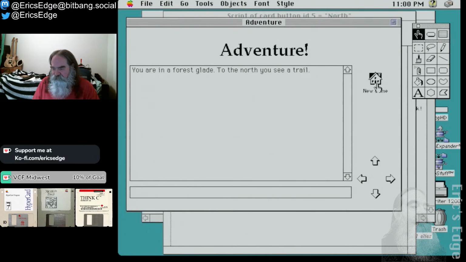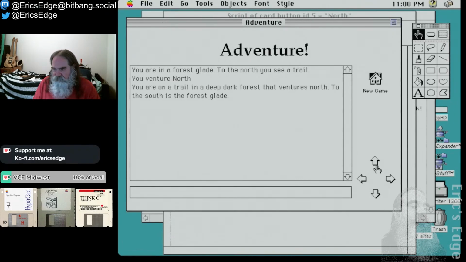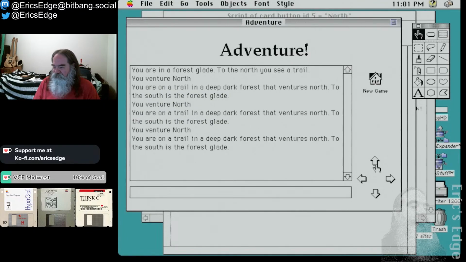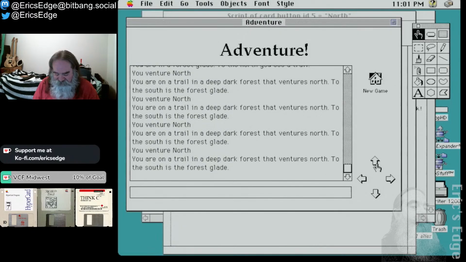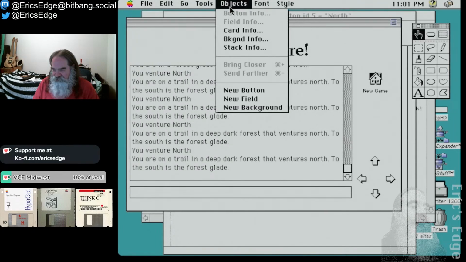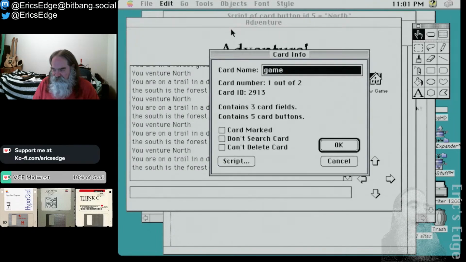New game. Boom. You're in a forest glade. You venture north. You are on a... okay, so now we're able to travel. At least we can go north, over and over again to the same place. So I need to update something so that it knows that we're actually at that location. This is where the global comes in again, I think.